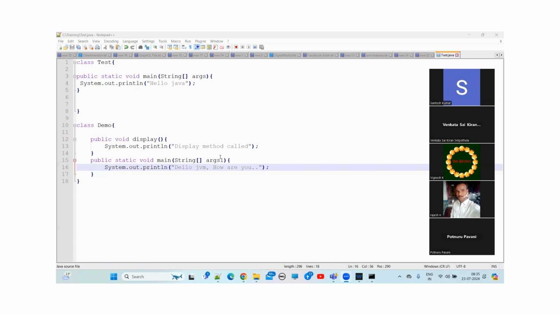Public static void main. This is the syntax of the main method. Always you have to keep the same syntax, then only the JVM will start executing your Java program. So this is the point of contact for the JVM. From here only the Java program will start executing.